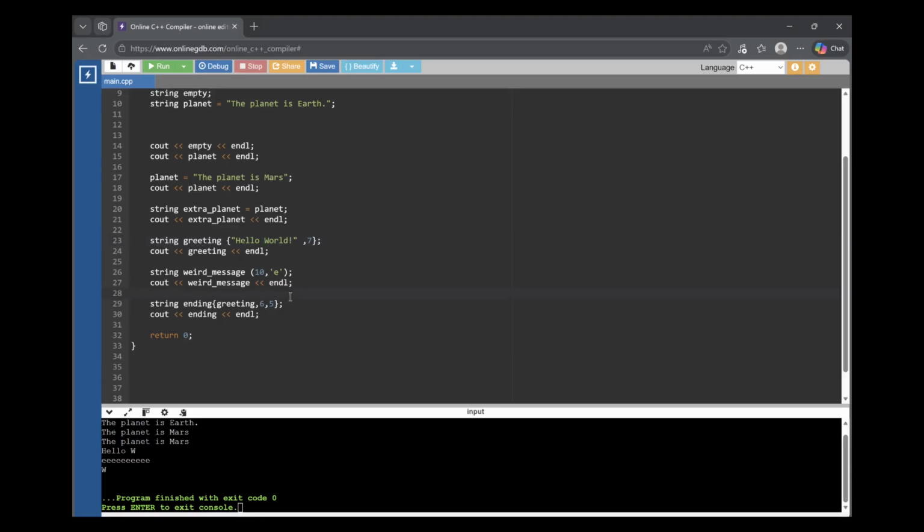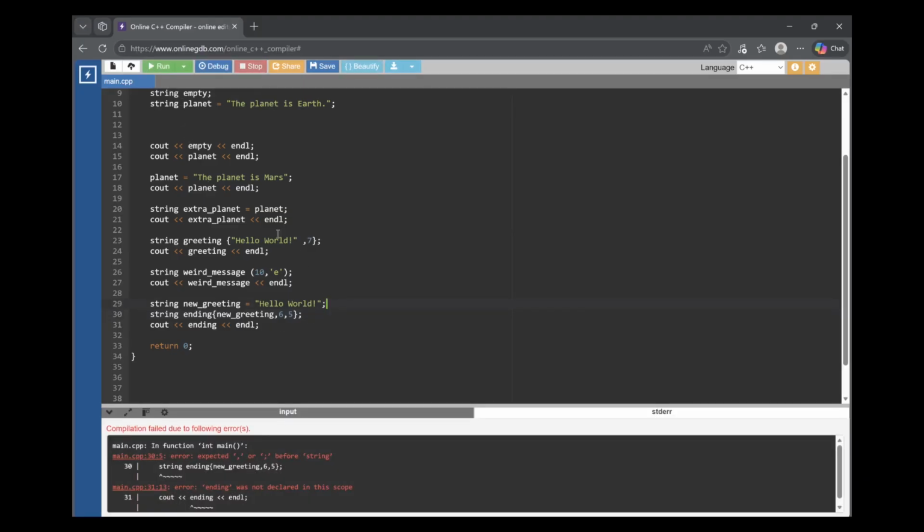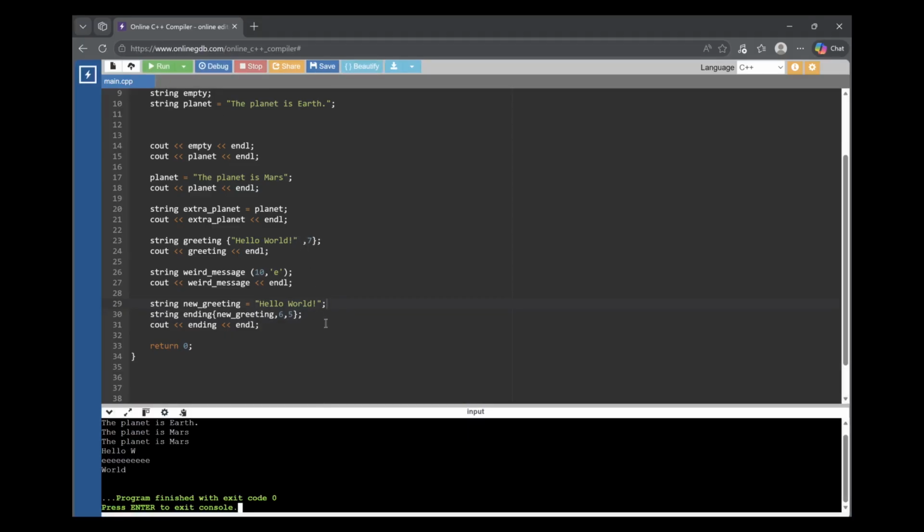So let me do this. So basically say string, say new greeting equals. There we go. And then we'll just do that. Okay, so now it should just print out the ending. Let's see. I forgot the semicolon again. There we go. So from here, it just prints out world. That's 5 characters. So if I make it a 6, it should get the exclamation point too. There we go. World.